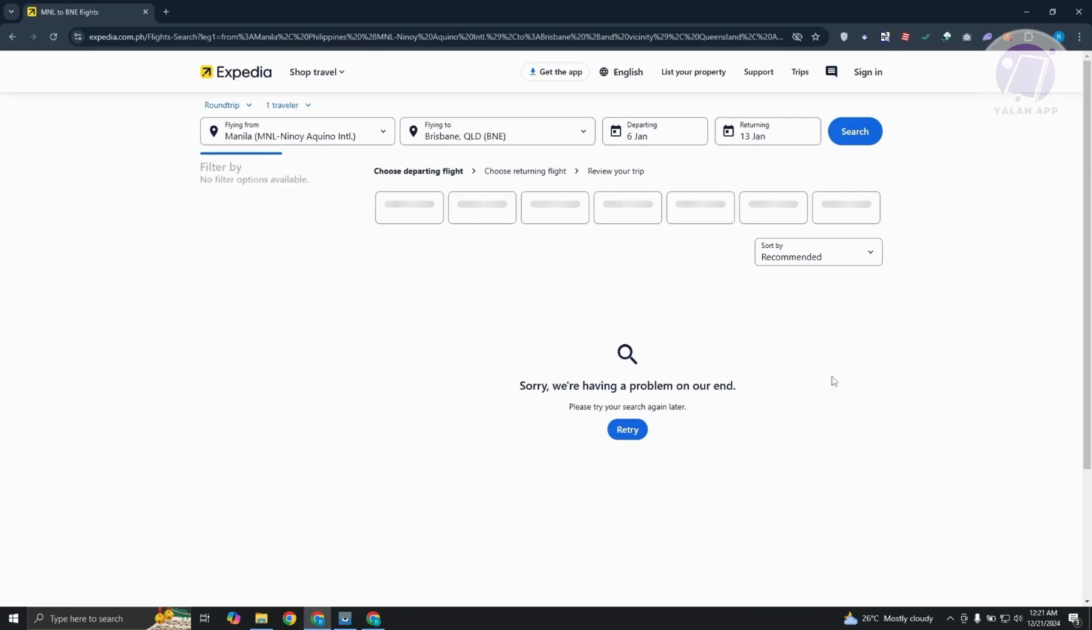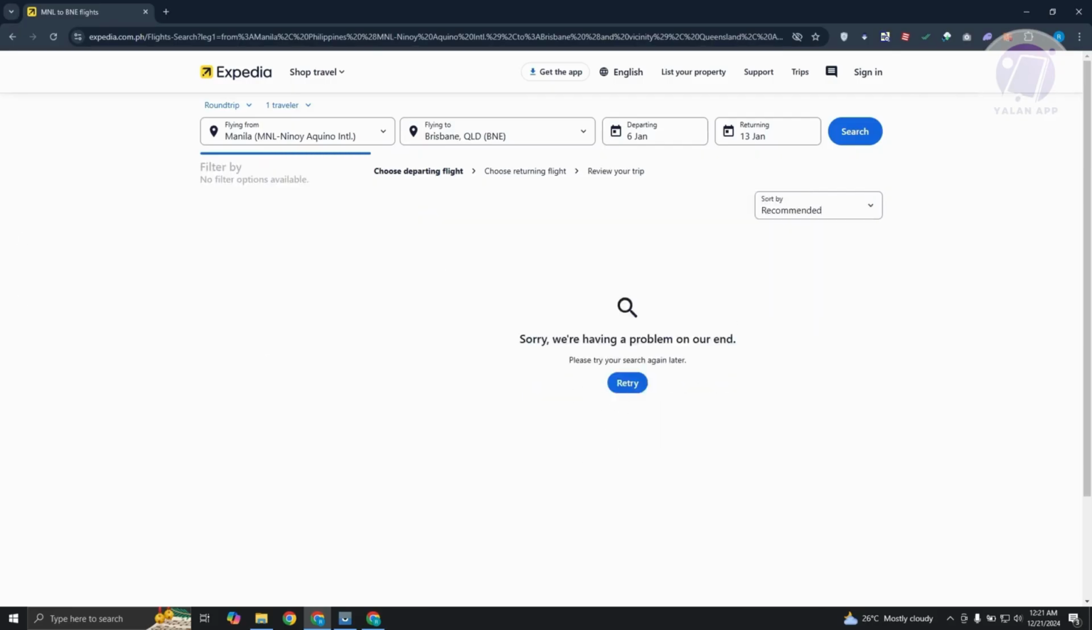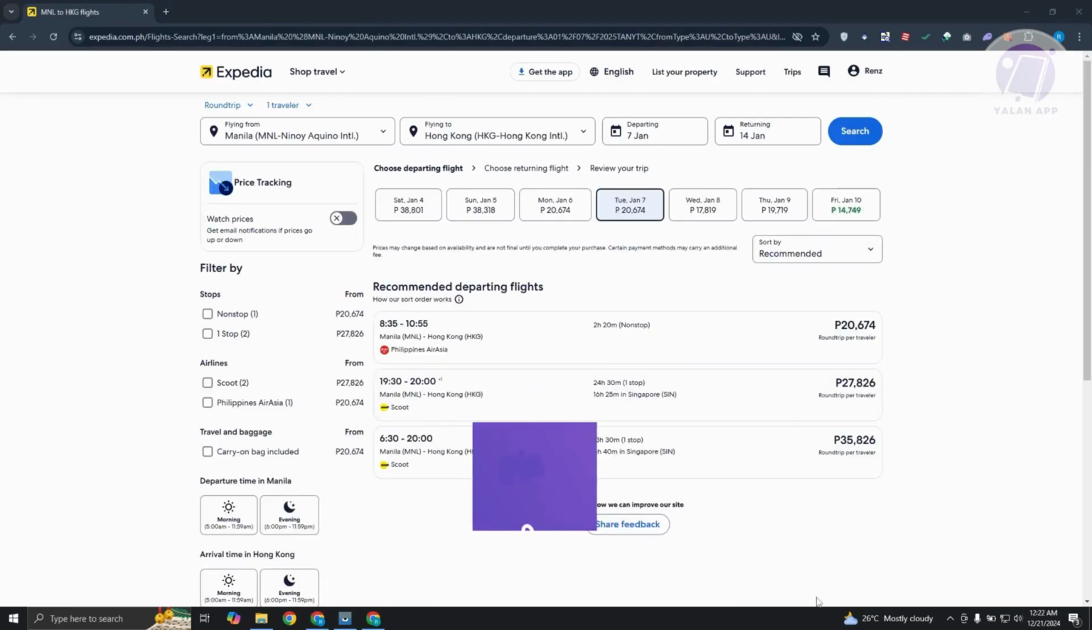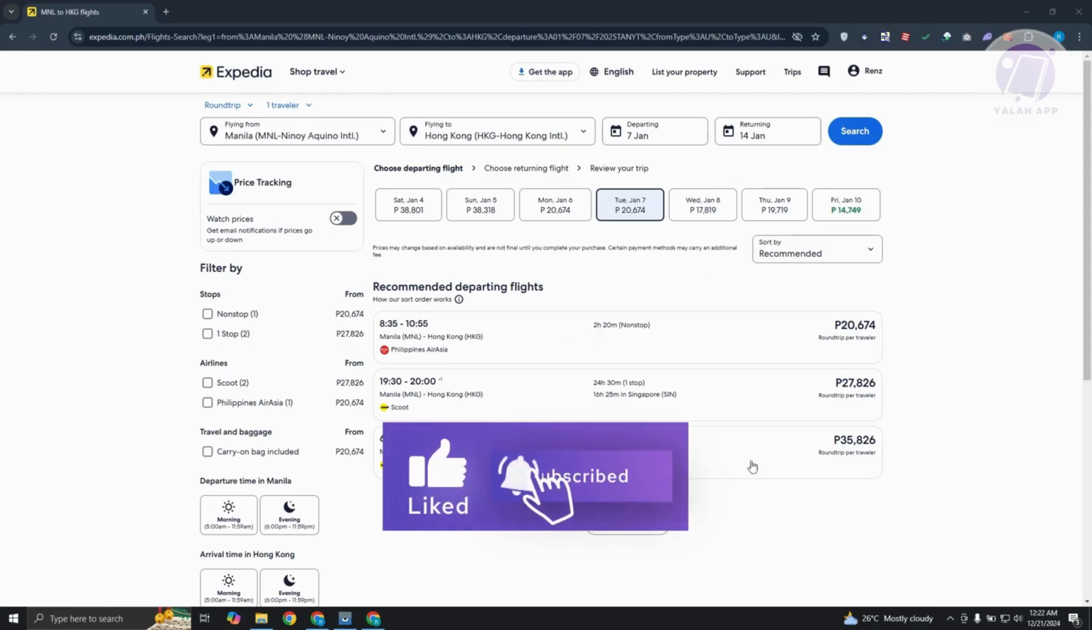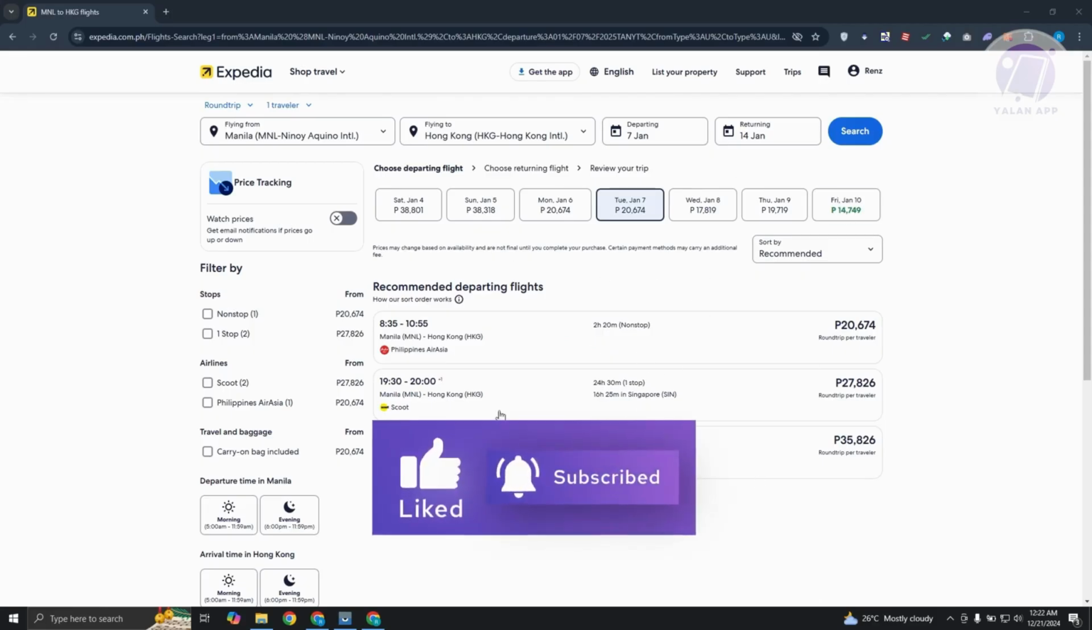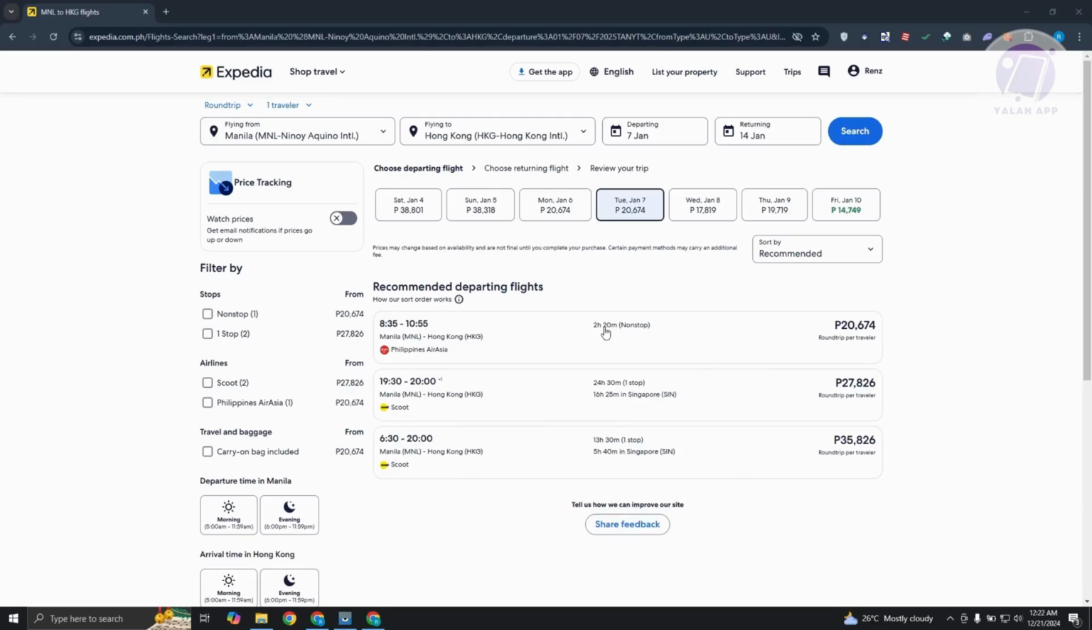If you are getting this issue here, just reload the page again. Also, if you don't see any options or the flights aren't available to you here, it's going to say error. It means there aren't any available flights on Expedia for that. But if you do see the following pop-ups or menu here, you can go and just select your flight.